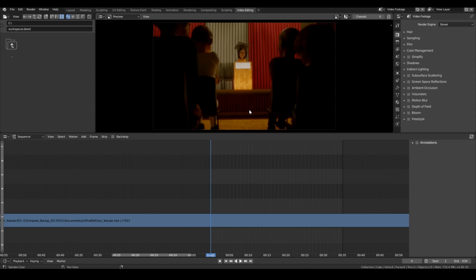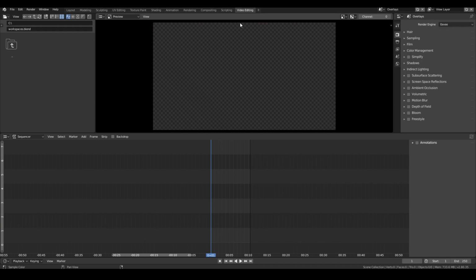So let's now go ahead and design our CNN style. In order to design our CNN style, I need to change from video footage to overlays. And in overlays, I'm not going to be using the video editor, I'm going to be using the modeling.